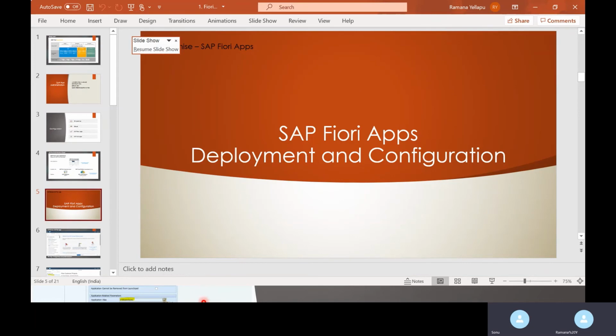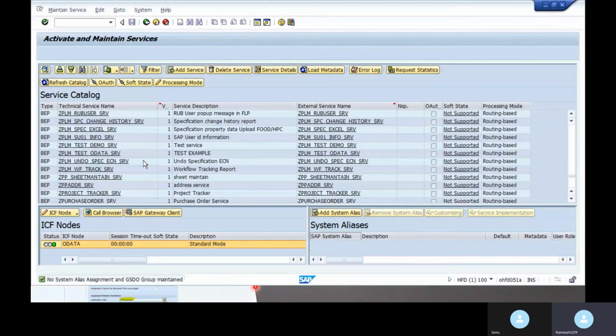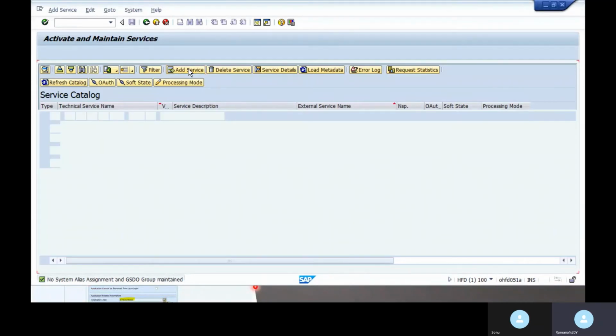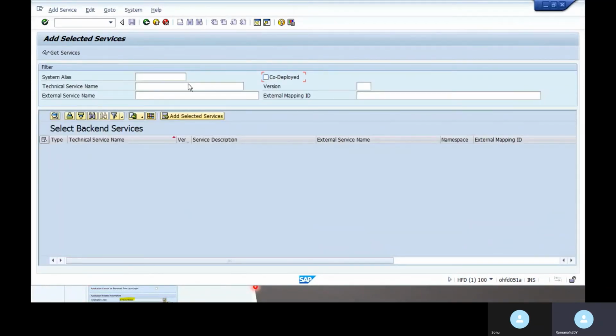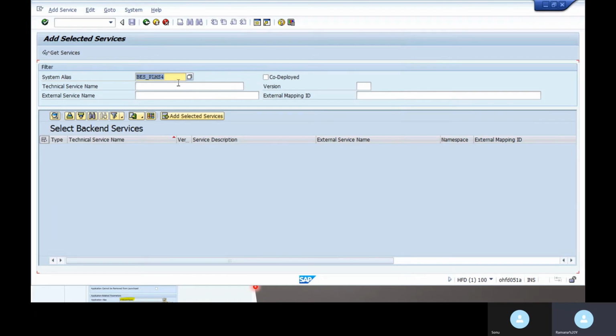Now, in the system, how do we do these activities? I'm just trying to show you. In the system, you will find all the services. The first time we have to add one, you click on add service, then you use something called system alias. System alias tells you what your backend system is. In this case, this is the backend system, GPD, or maybe any other system. I say that my OData services are in this system, so go and establish a connection to that system and try to fetch this particular service name.